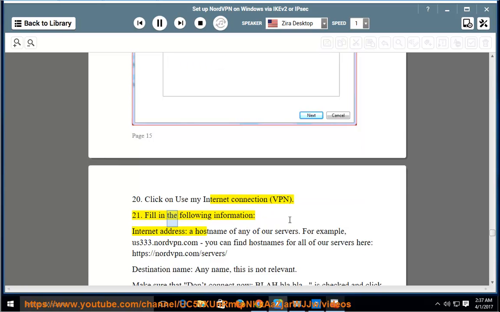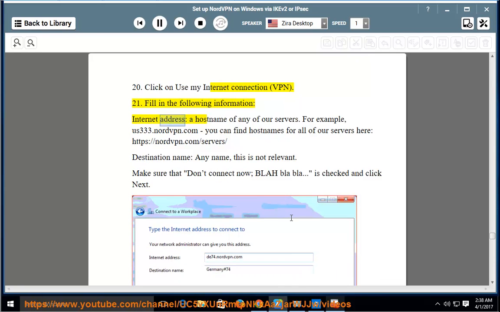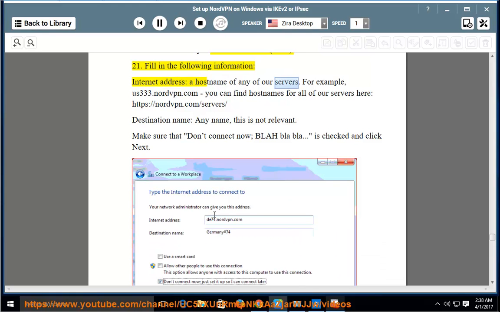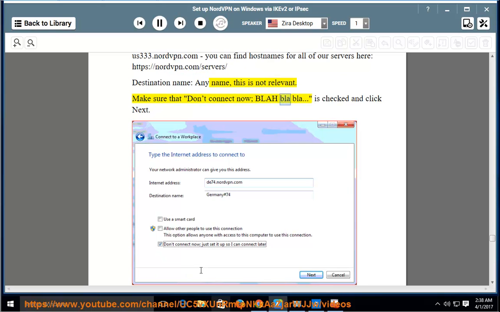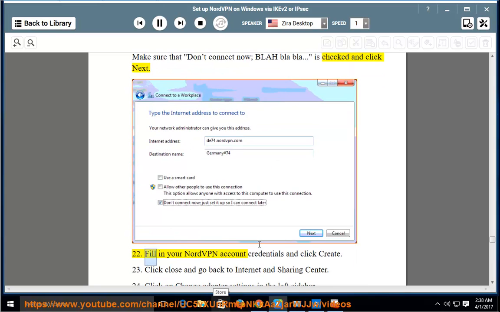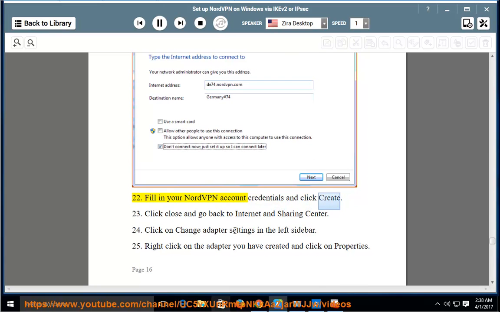21. Fill in the following information. Internet address: a host name of any of our servers, for example us333.nordvpn.com. You can find host names for all of our servers here: https://nordvpn.com/servers/. Destination name: any name, this is not relevant. Make sure that "Don't connect now, just set it up so I can connect later" is checked and click Next. 22. Fill in your NordVPN account credentials and click Create. 23. Click Close and go back to Network and Sharing Center.